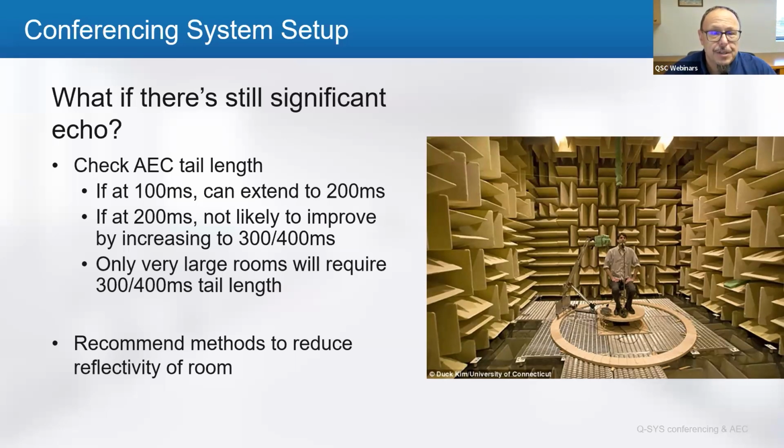Chris Cummings has a question. I have a system where I have a Sennheiser TCC2 coming into a Core, and all the audio ports are going out to QSC network amplifiers separate to.